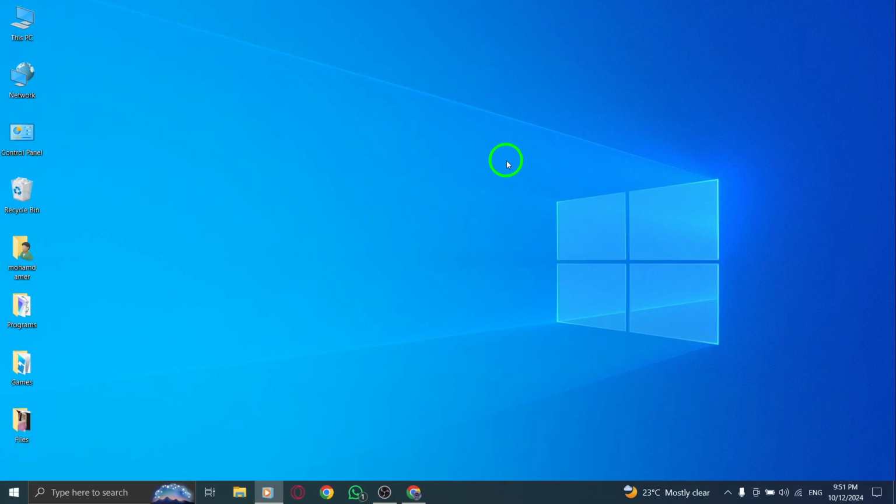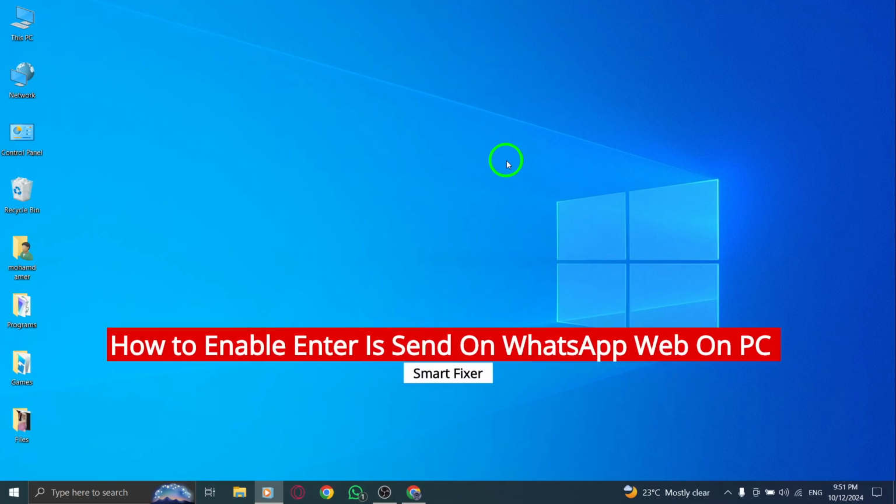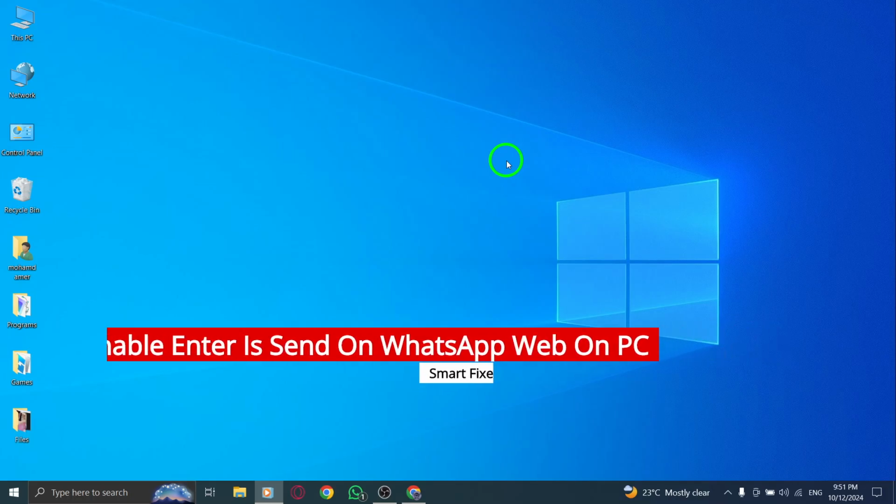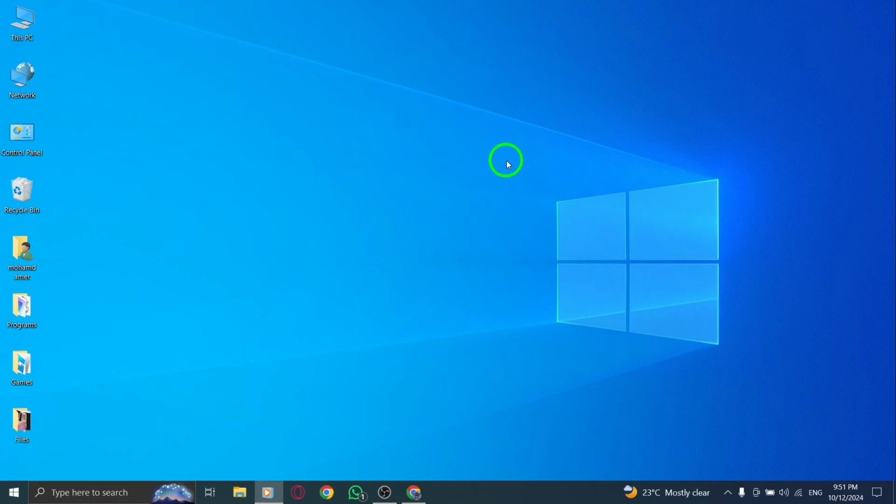Welcome. In today's video, I'll show you how to enable the Enter is Send feature on WhatsApp Web when using it on your PC. If you prefer to send messages with just a quick tap of the Enter key, this new update makes it super easy to set up.